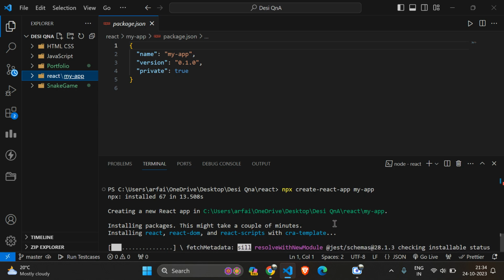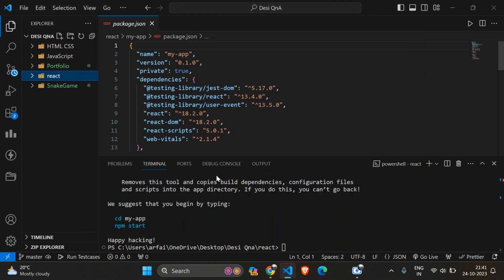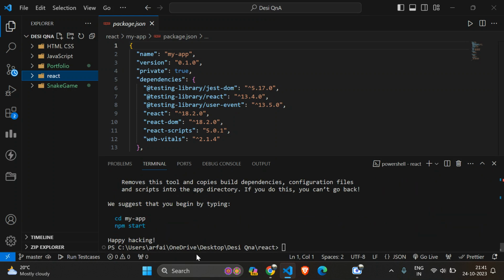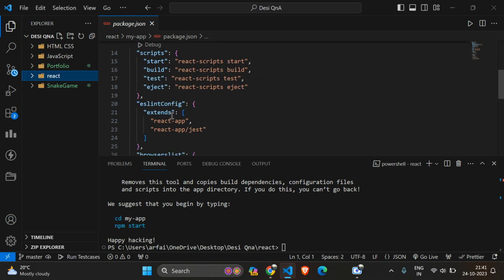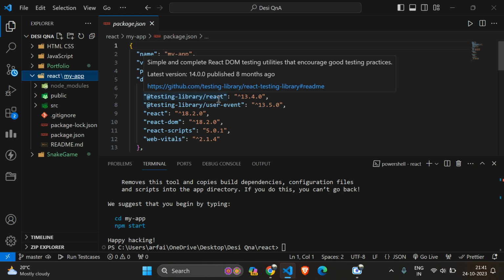This is literally taking a lot of time. I will just pause until then. Okay, all the installations are done. So here you can see that this process has been completed, and this package.json installation is completely over now. Our React app has been created now.